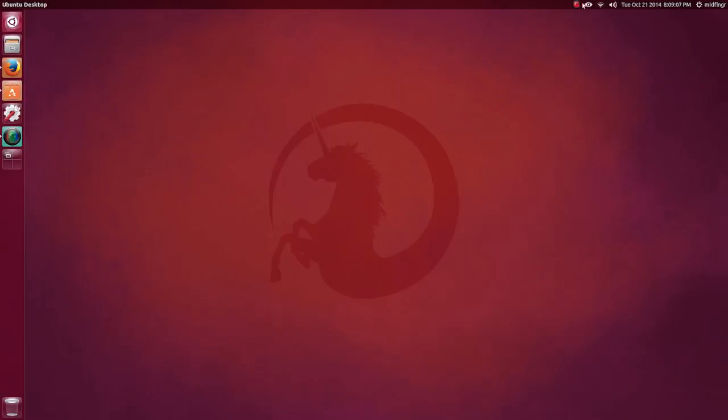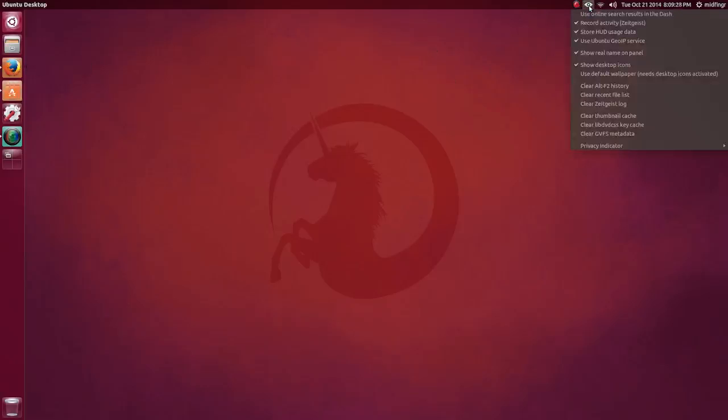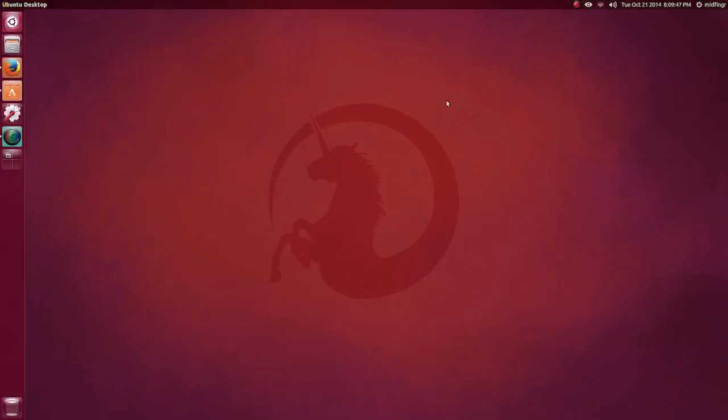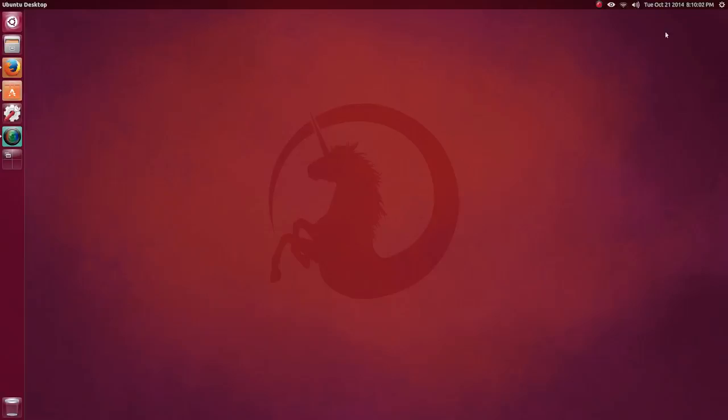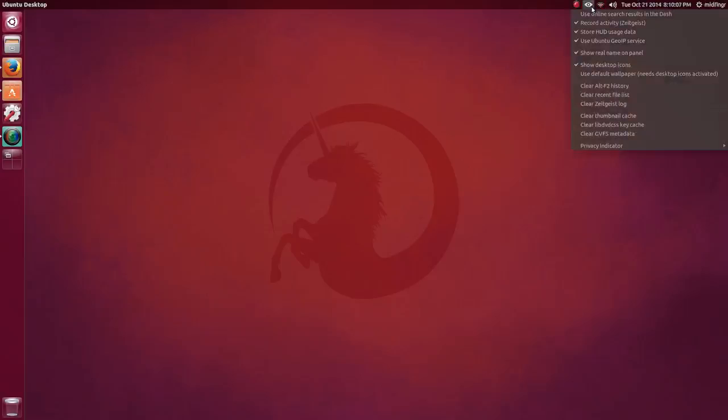So it's an issue with mirrors, I'm guessing. I'm not sure. This thing I found, again, from the same site, is Privacy Lens. It's a whole list of things you can do. Untick to record zeitgeist activity. Store HUD. You know the HUD is Alt here. Usage data. Disable the GeoIP service Ubuntu. Show real name in panel, whatever. This here, if I tick that, it goes away. It comes back. Some stuff is tricky.